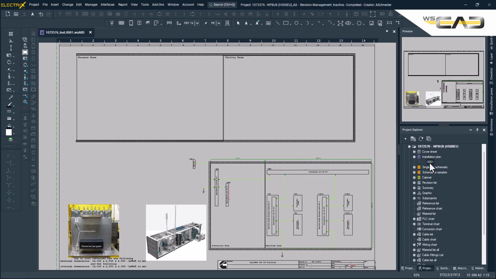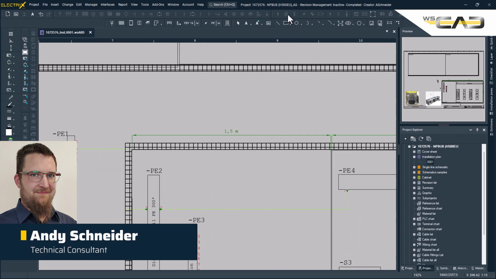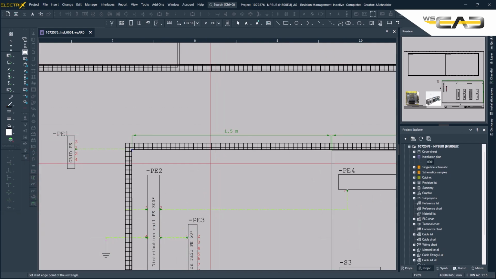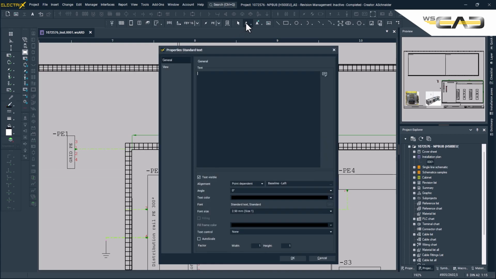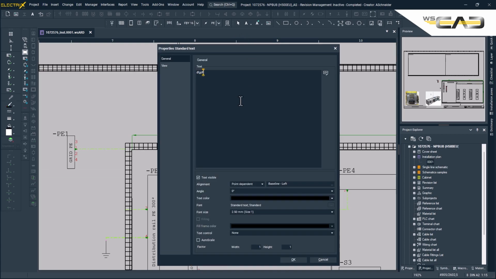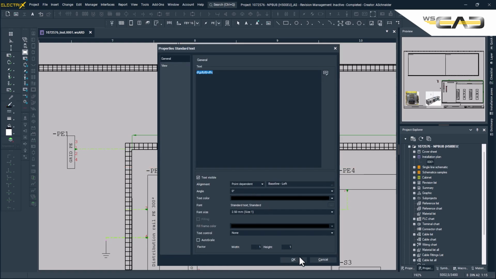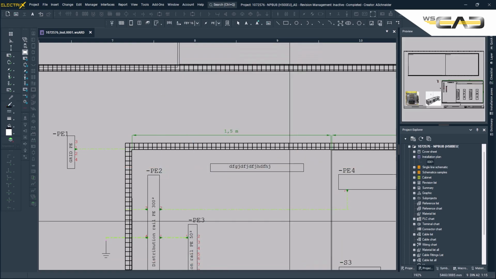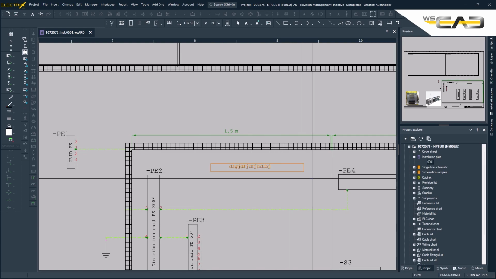To create an icon for electrical installation, here is the first way. Draw a rectangle in the shape of the future symbol. Now insert any standard text, it doesn't matter. Now select the complete rectangle together with the text.